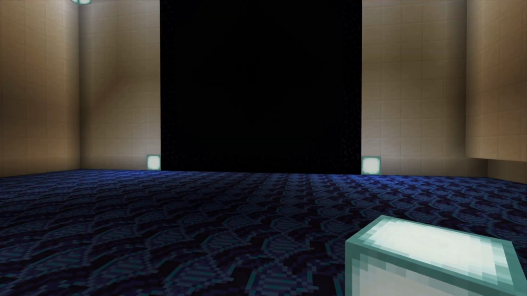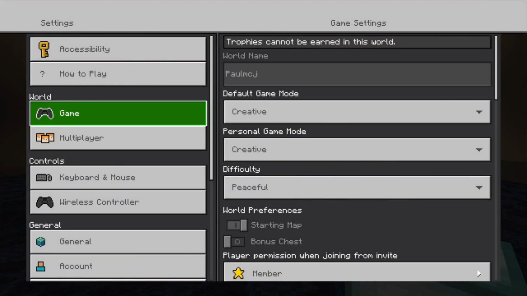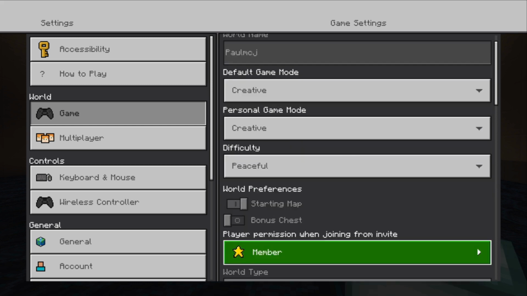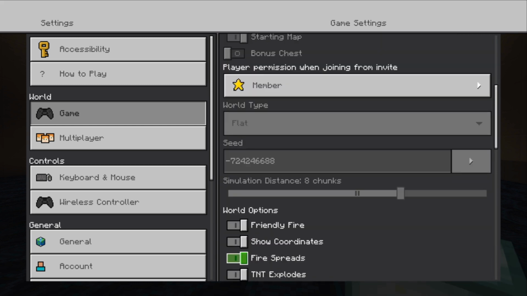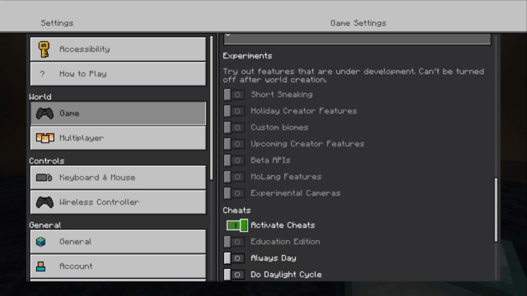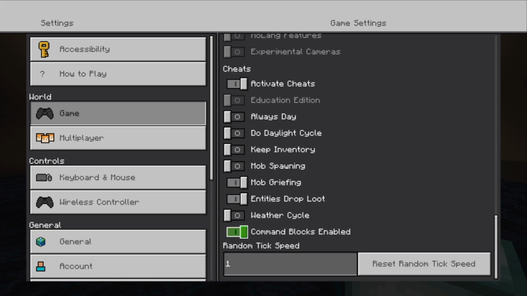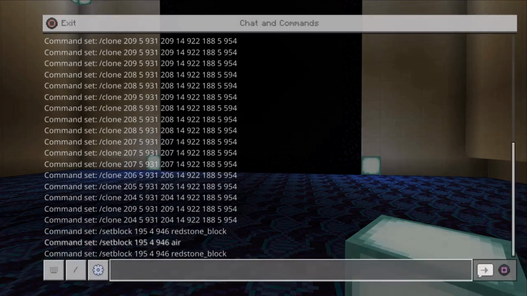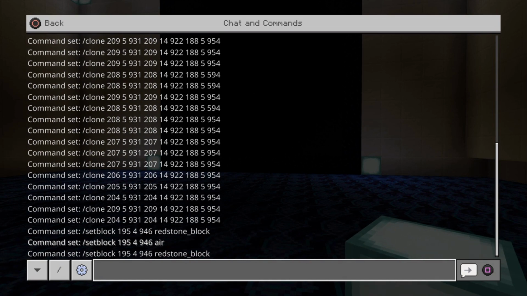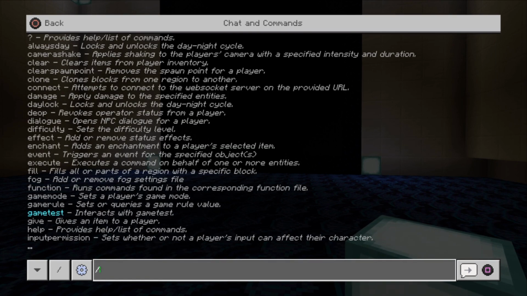So for this video we're going to need the following settings on. Go into your settings and make sure that show coordinates is switched on, because those are a very important part of this video. Activate cheats, and also importantly command blocks enabled. Now we're also going to need to put the following commands in before we start our build.